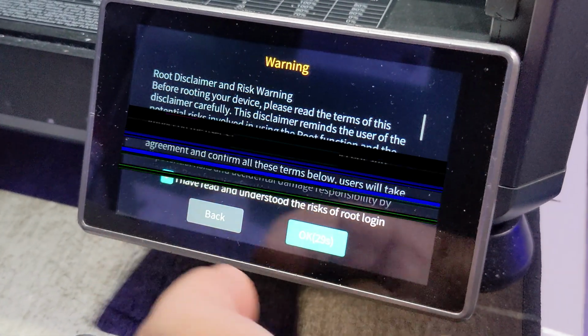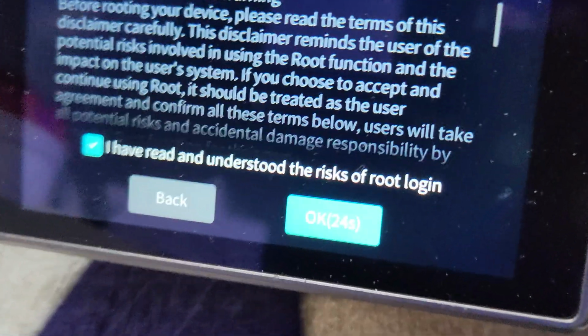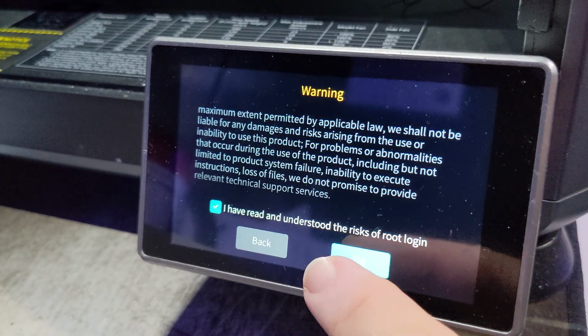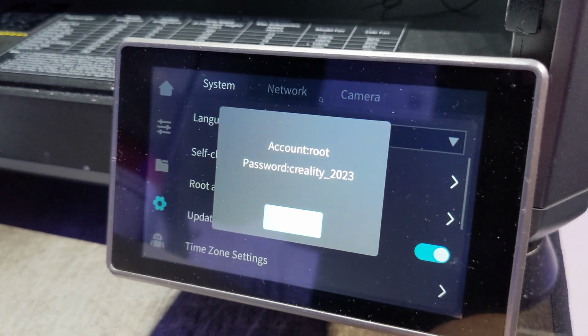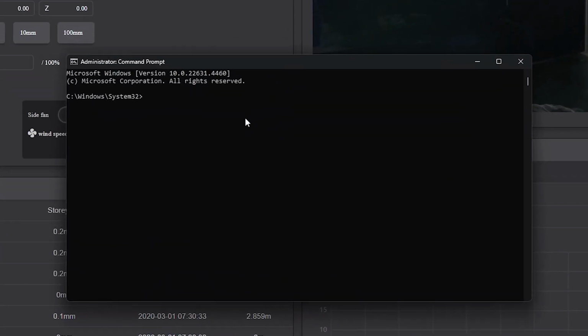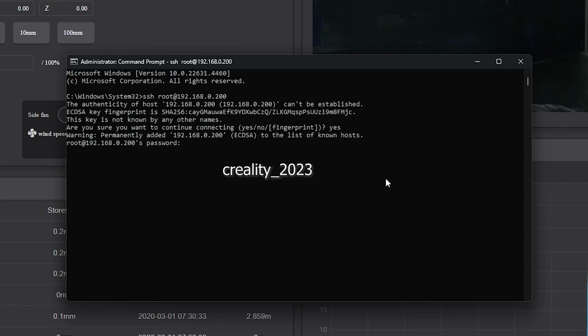Then I checked the box and waited for the 30 second timer before I could hit OK. After that, it gave me the account name and password, which I will need to use a little bit later. Then I went to my computer and opened up a command prompt and typed SSH root at, then my printer's IP address and hit enter. I typed yes to continue and hit enter. Then it asked for the password, which was creality underscore 2023.